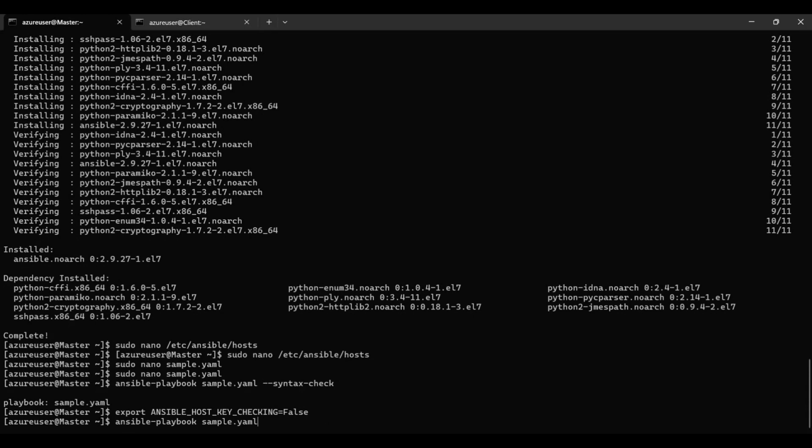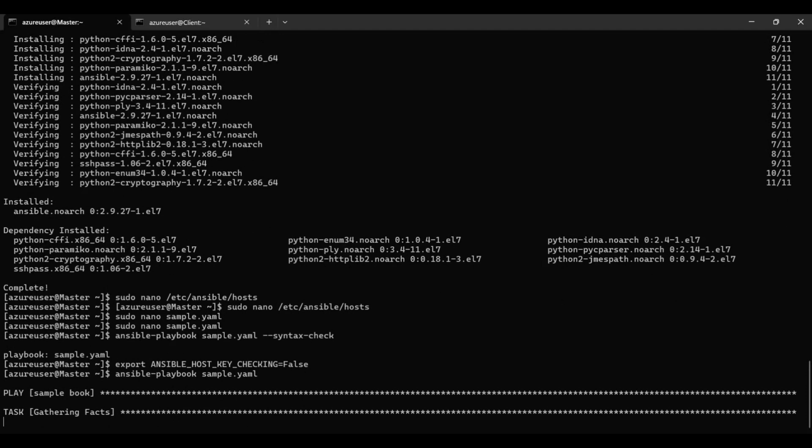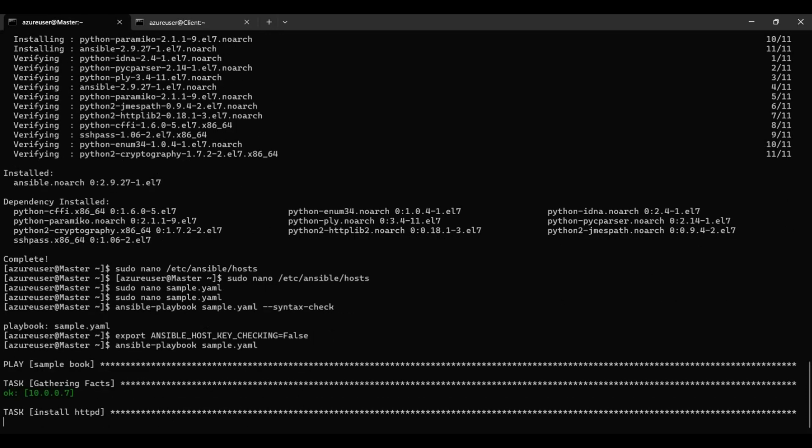we're going to run the playbook and push our configuration. So moment of truth. So it's gathering the facts and it's saying it's okay. So that means it's been able to reach 10.0.0.7, which is the client machine. So now it's carrying out the task of installing HTTPD. So let's see what it comes back with.